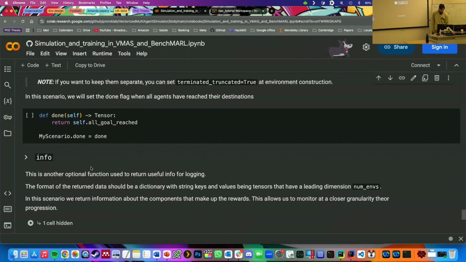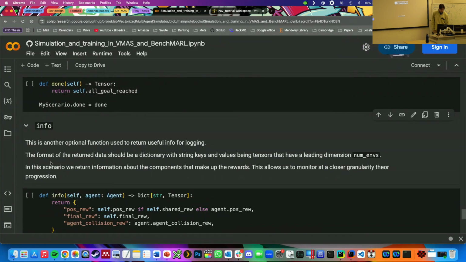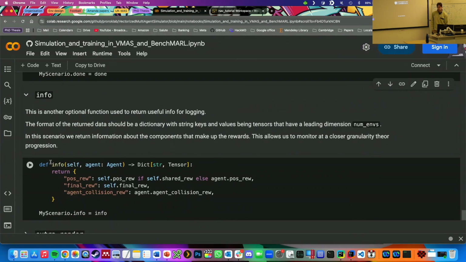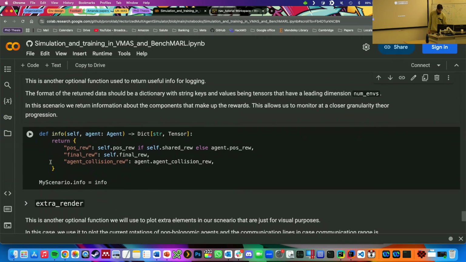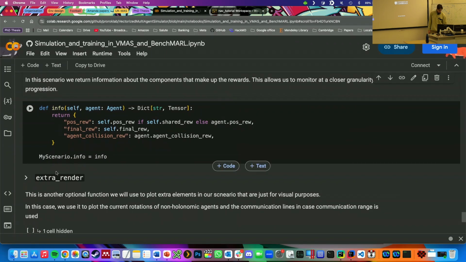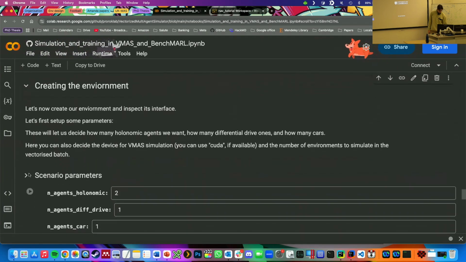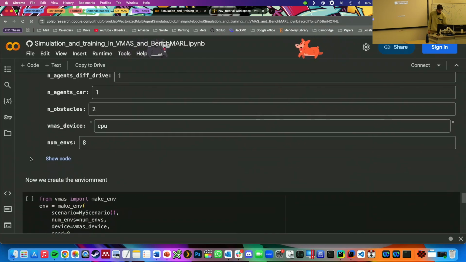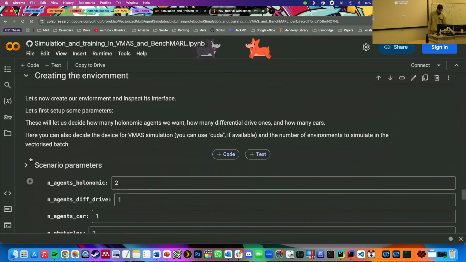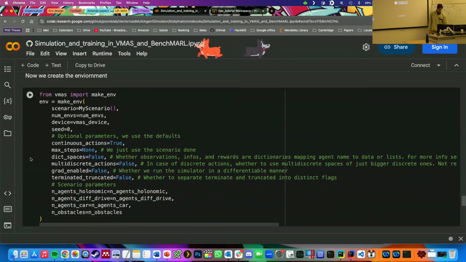And then there is an info function. If we're just logging the reward, we want to know how it's composed: how much of it is avoiding collision, how much of it is position, how much of it is final. So in the info function, you can log more granular things, for example your collisions and so on, to keep track of these throughout. Extra render we won't see just now. But what is fundamental is that now that you have all these functions implemented, you can make the environment.